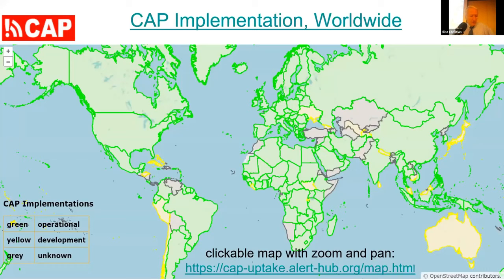So here's a global view of CAP uptake at the country level. Today, 91% of the world's population lives in a country with at least 1 national CAP newsfeed operational, which is 85% green on this map, and another 6% that are in testing right now. And that's using my CAP alert tool that we'll see later. That 6% is yellow in this map.